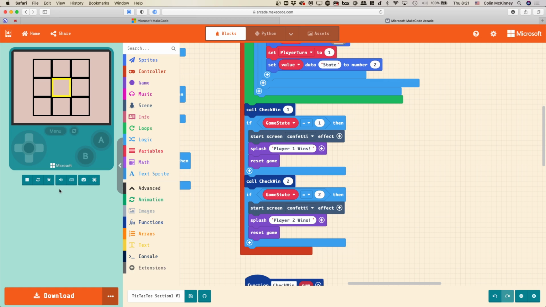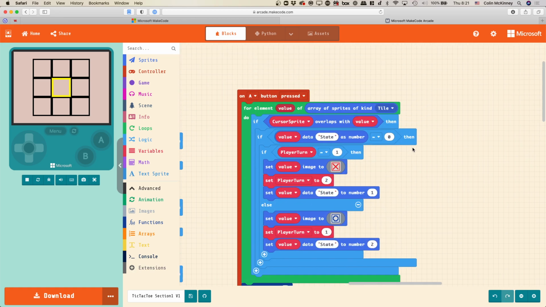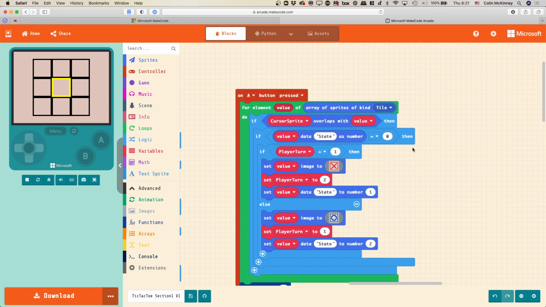Yeah, state 0 meant that it hadn't been flipped yet. Okay, so if any tile is in state 0, the game's not over. So we just need to make a function that checks all the tile states to see if they're 0. Now, in a sense, we've actually already done that, because what did we do up here to check whether or not we were overlapping somebody? We went and we made a list of all the different tiles, and then we could check something.